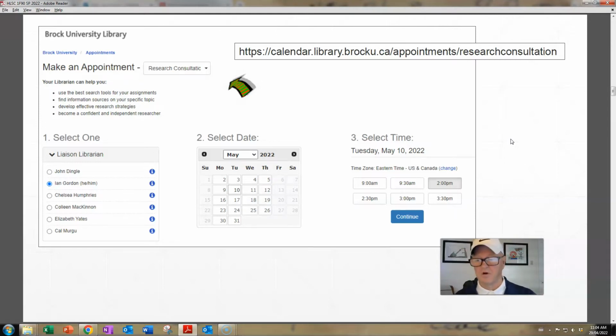Then it asks you, so what do you want to do? You may say, couldn't get this. I'm confused. My professor or instructor said to do this, and I can't understand that, or I don't understand the concept of peer-reviewed, or show me ZoteroBib or Zotero, or let's do a research database search to find scholarly resources for an assignment.